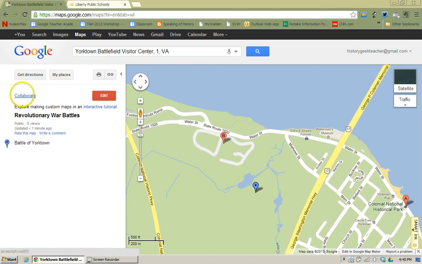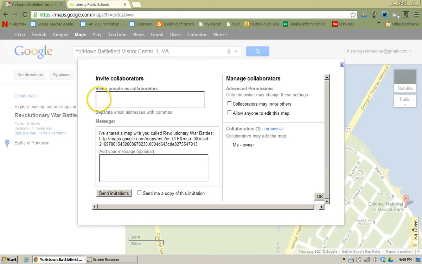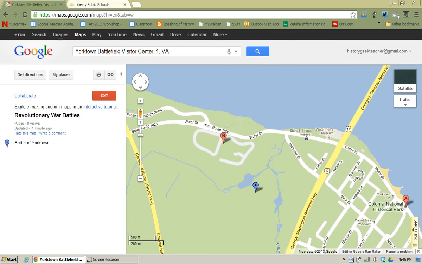I can also go to Collaborate, and I can decide if I want to invite special people to come and collaborate on my map. So for example, you could have 5 students all collaborate on the same map together, or I could also select over here, allow anyone to edit this map. And then anybody that comes to this map would be able to put in place marks and add to the map collaboratively. So that's a little bit about how to add maps.